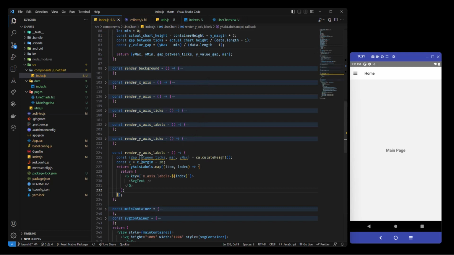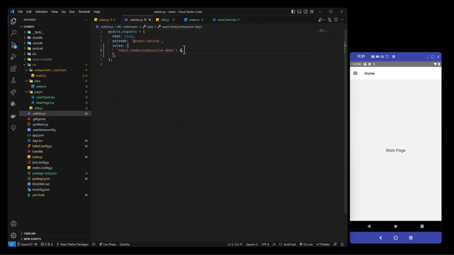Oh, it's not, we're not unusing these. We could put that no-unused-vars in the rules here if we wanted to, but I just wanted to show you, and I will show you once we finish this up, how we can have this change the colors.